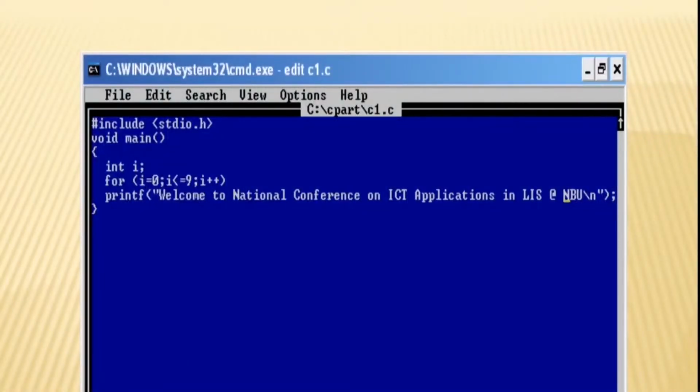So let me show you a very simple example. Say I have produced source code c1.c. You can see here it is available under the CPAT folder, and the name is c1.c. It's a very simple program. It's a loop, and I am giving the loop pointer 0 to 9. That means 10 times it will print welcome to something. Now this is called source code.